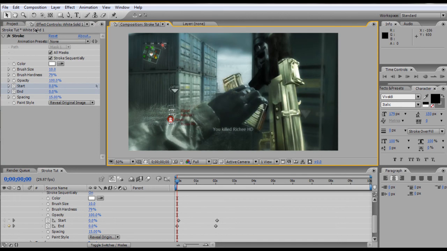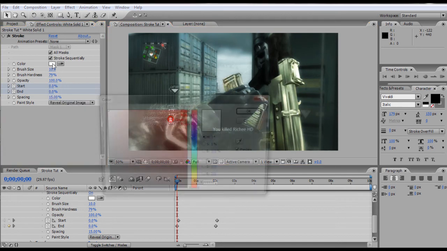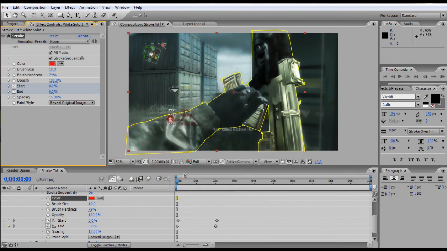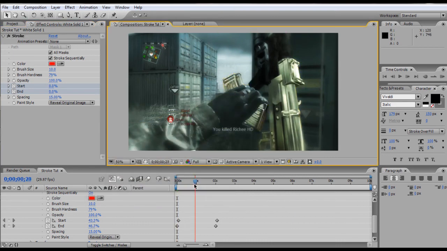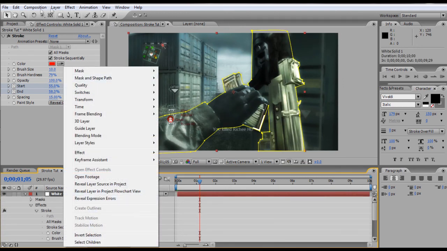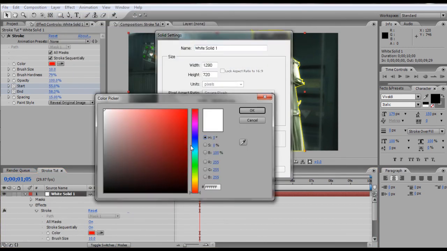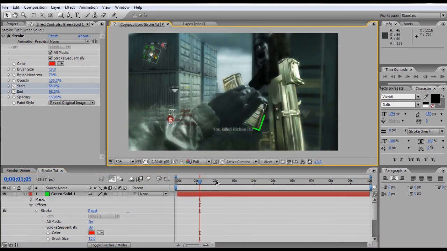and that's quite important depending on what you're trying to achieve. Because we're on reveal an original image, you don't have to mess around with the colour. It won't make any difference. If I change it to red, it will still be white, because that colour actually comes down to the colour of the solid. So if I go to layer, solid settings and change this to green, bright green, you can see that now I've got a green stroke going on.